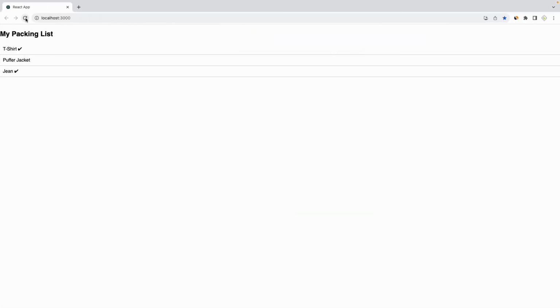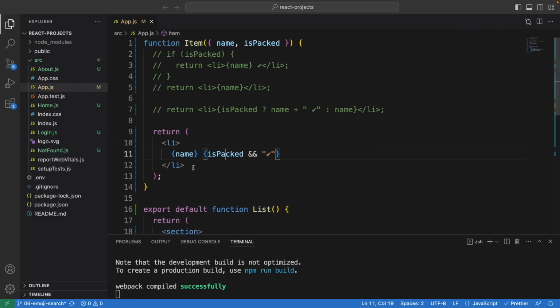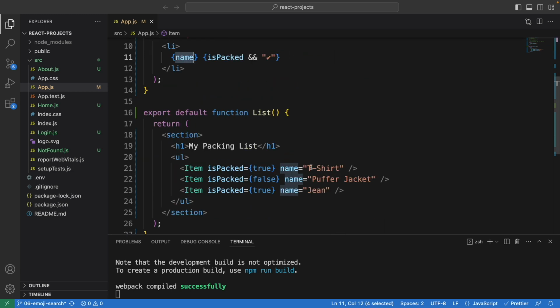Yep, here it is. So why or how does it work? Basically, we want to show the name. We don't need to check for anything. It just shows everything from here, right? If we have tens of items, then it will just show 10 of these.